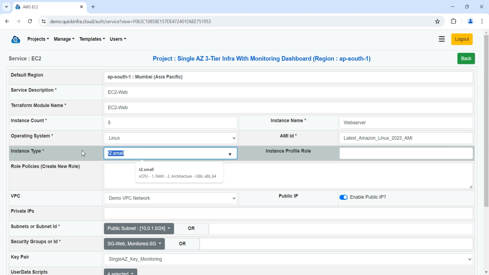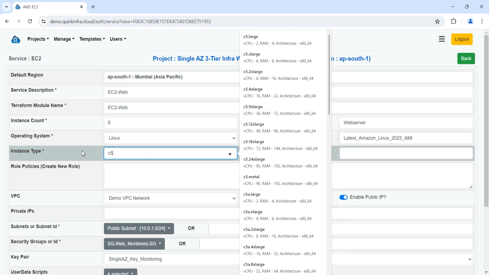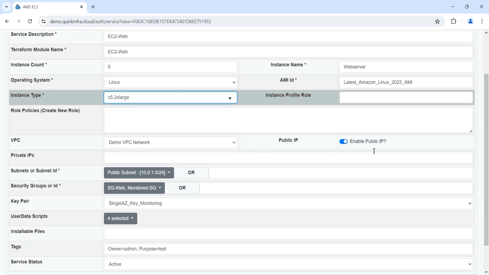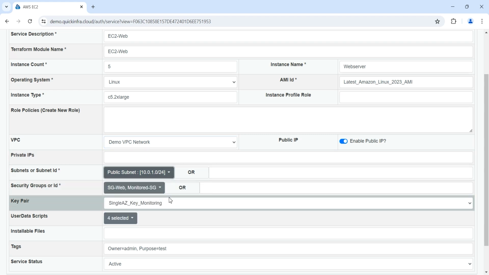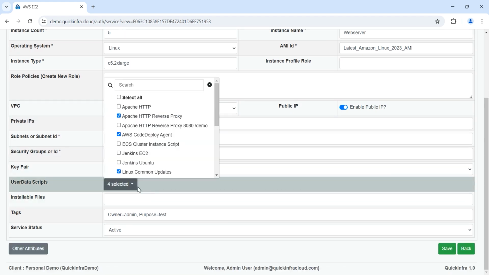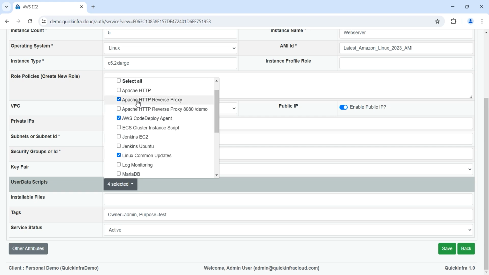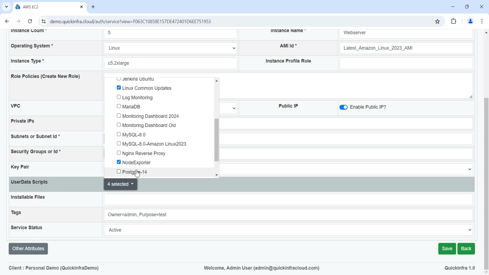Here we have the option to select the size of the server. Let's say we want to create an 8 CPU 16 GB RAM server, in which network we want to create, and which subnet we want to create. Here, we can attach the script that will be executed in this server during its first run. Since it is a web server, we have selected Apache HTTP reverse proxy. We are also installing CodeDeploy agent. We are doing Linux updates. We are also installing a node exporter on this.